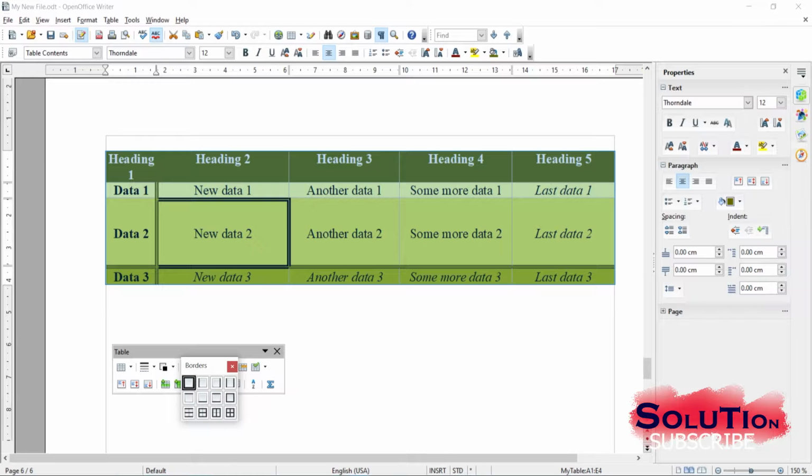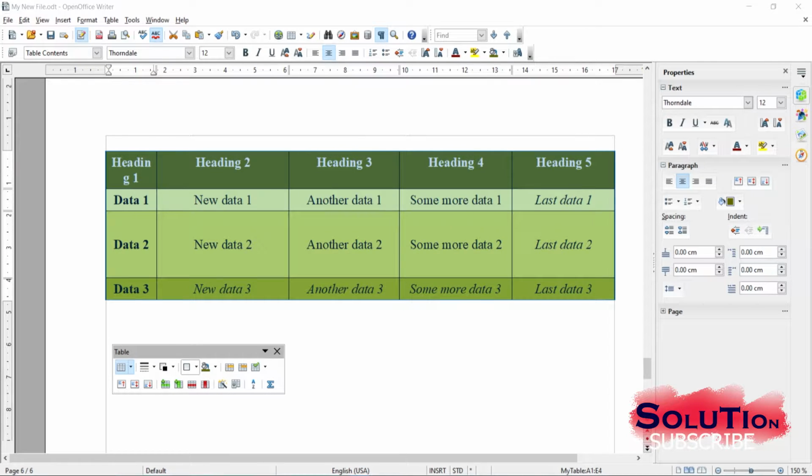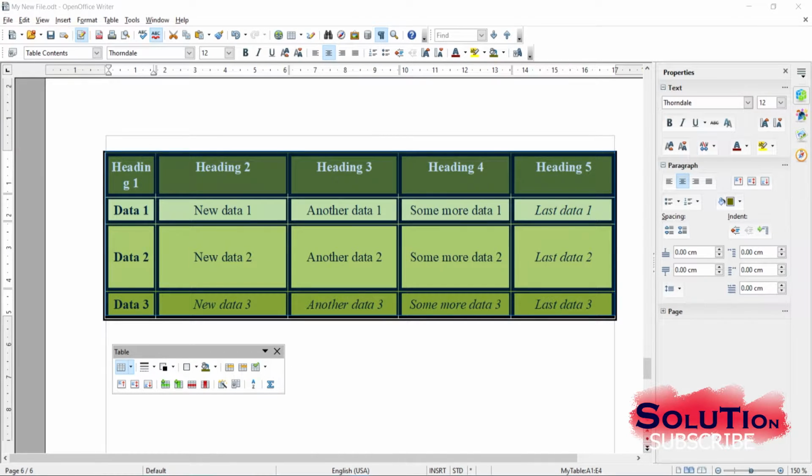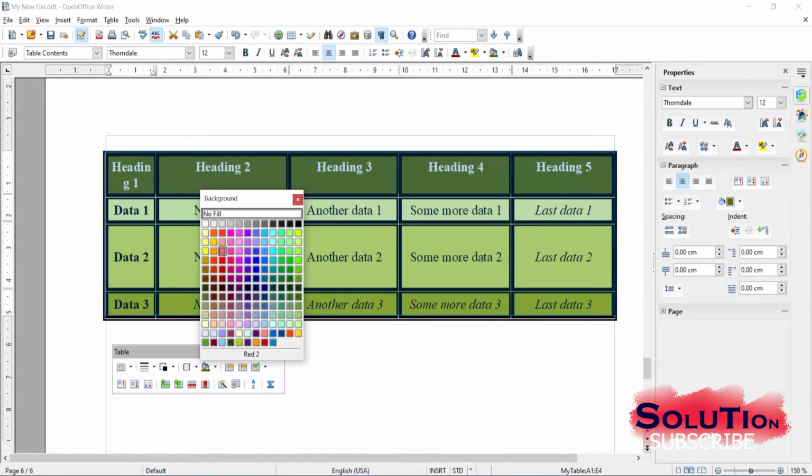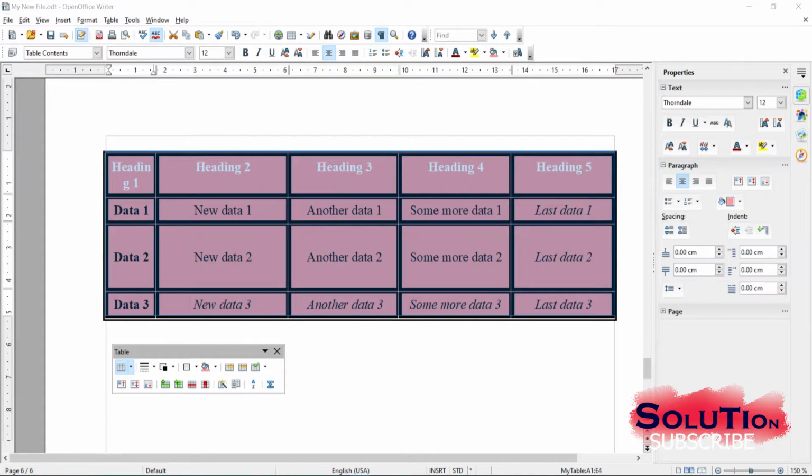Border also I can give. So all the, again it's gone, so let me select style. So this is what it looks like. Background color also I can select from here. Let me click here and click the bucket tool and select any color, and you can see the complete background I can change.